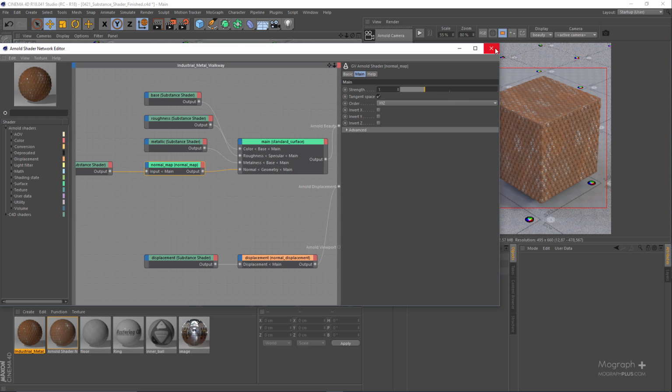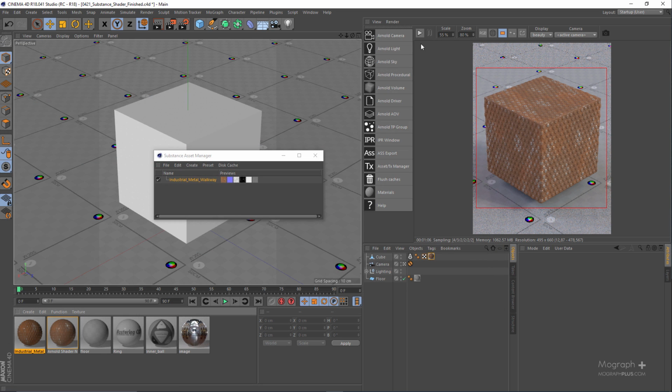So that's about substance support in Arnold for Cinema 4D. See you in the next lesson.